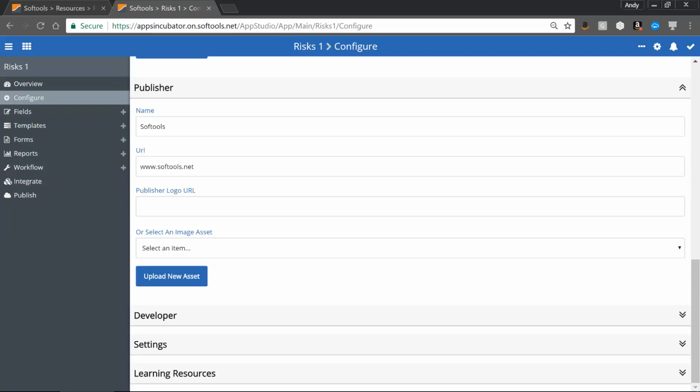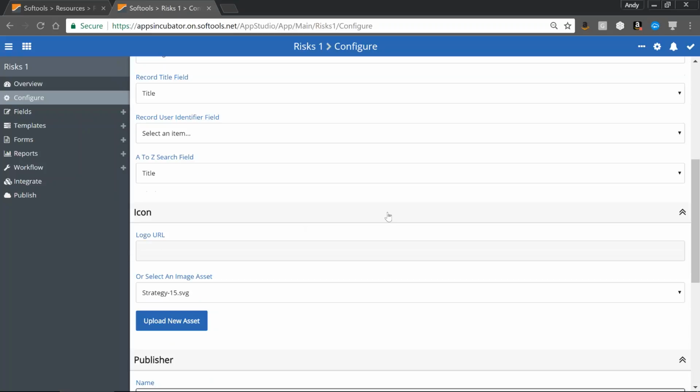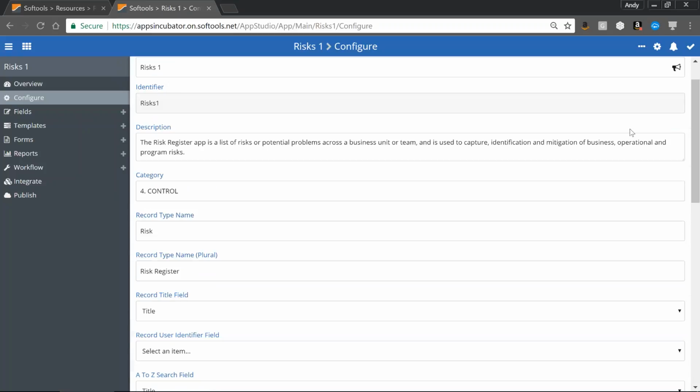So for the moment then, let me just ask you to complete any fields. Just put data in for, I think, the name of the publisher and the name of the developer, and then just save your record using the tick button. So perhaps add a category, add your risk name singular and risk name plural, and then just save your work.